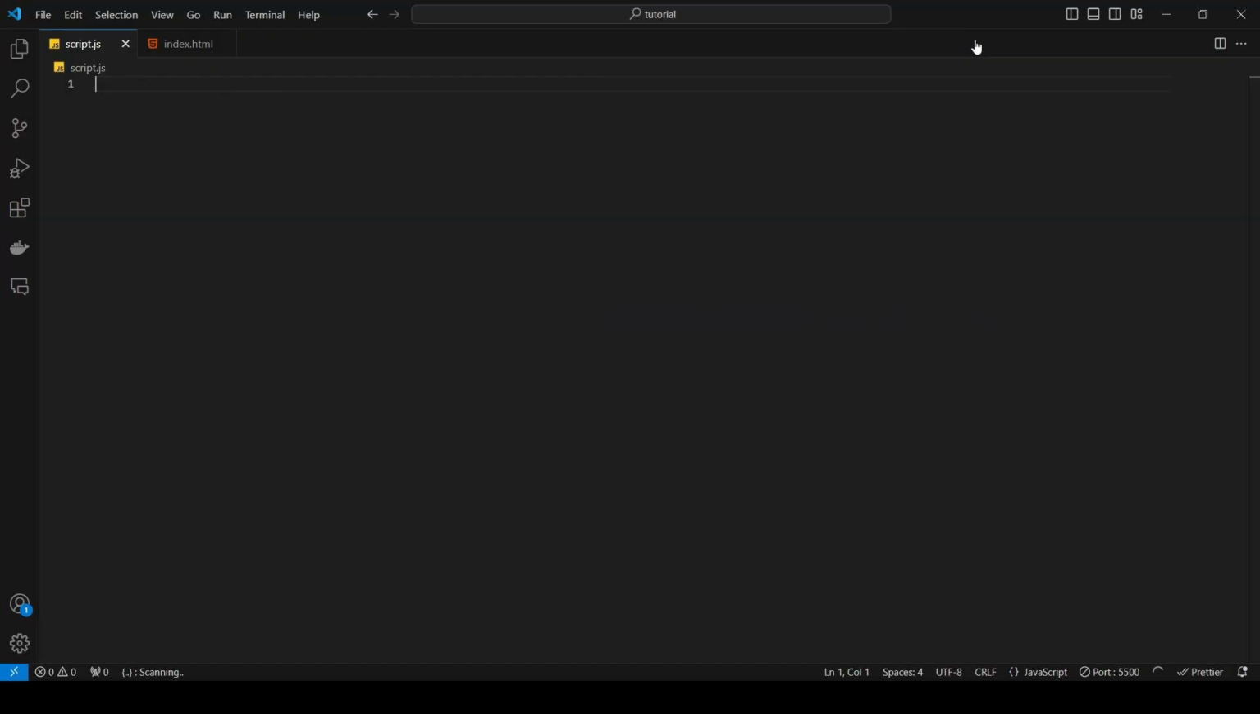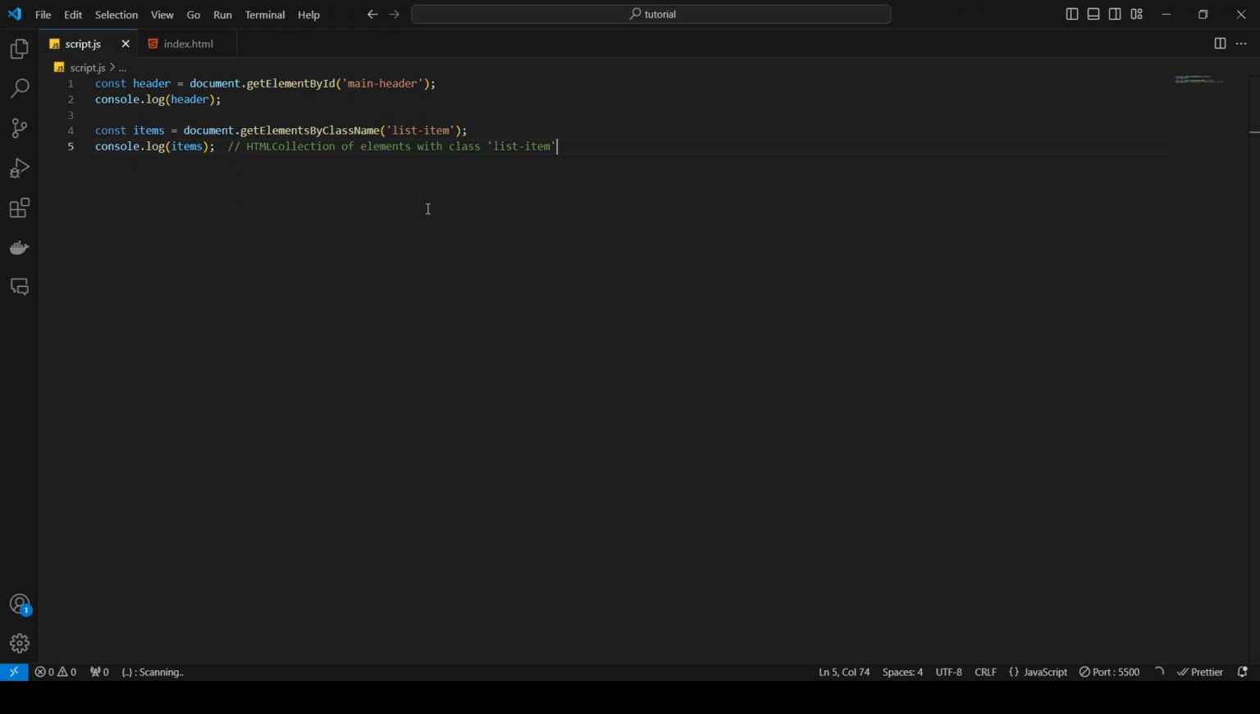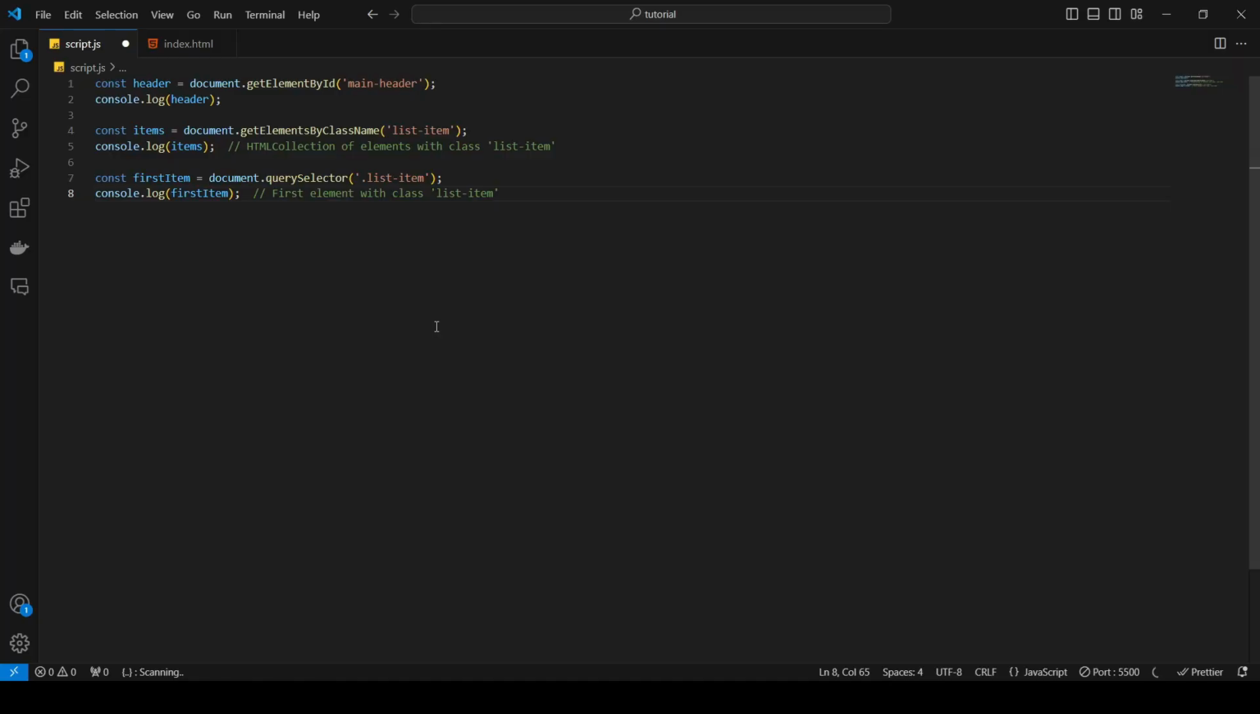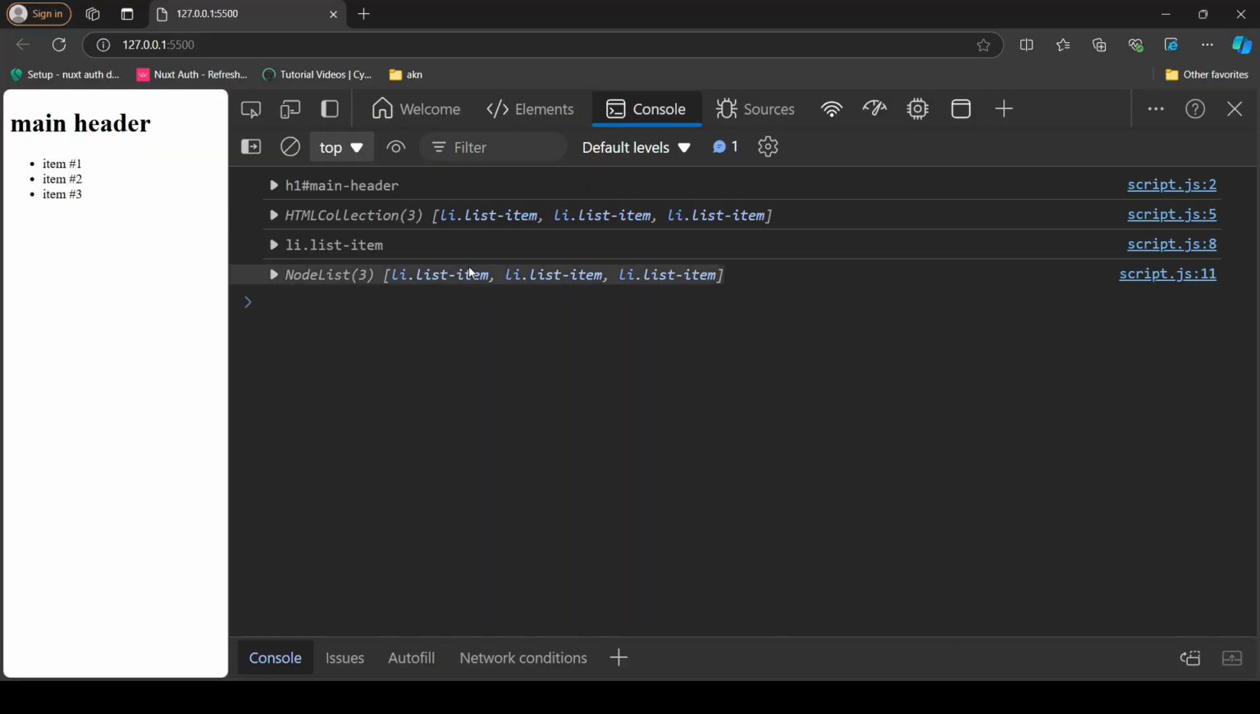Let's explore how to search and select DOM elements using JavaScript methods. getElementById versus querySelector. getElementById selects a single element by its ID. getElementsByClassName selects all elements with a specified class name. querySelector selects the first element that matches a CSS selector. querySelectorAll selects all elements that match a CSS selector.